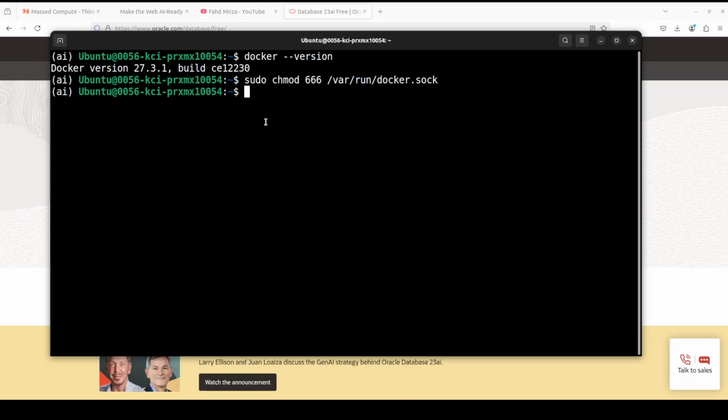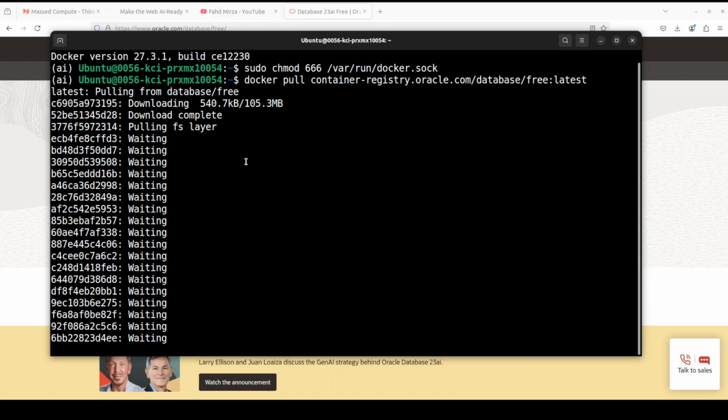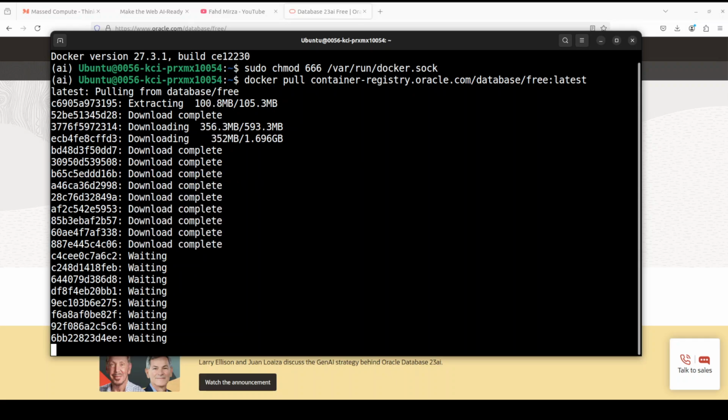And then all you need to do is to run this command, which is going to download the free database from Oracle's own container registry for you. It is going to load it, and it is going to take a bit of time because it is just close to 2 GB of size. So let's wait for it to get downloaded.